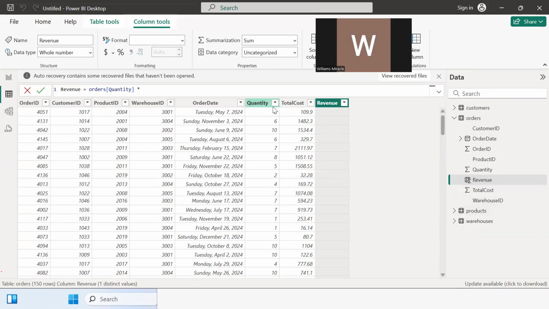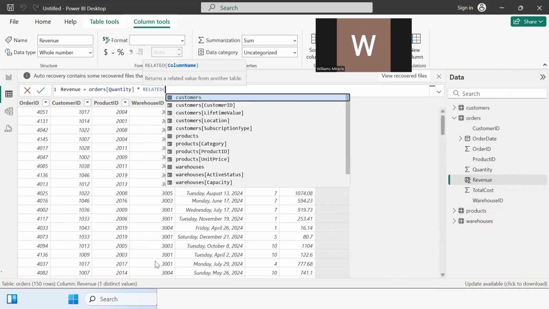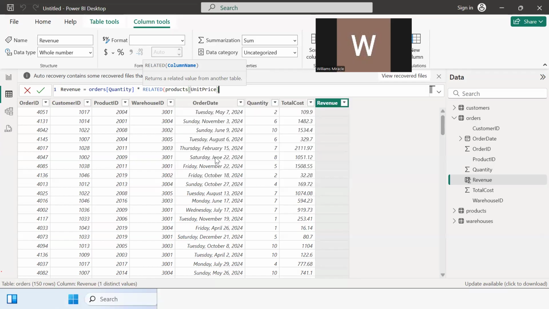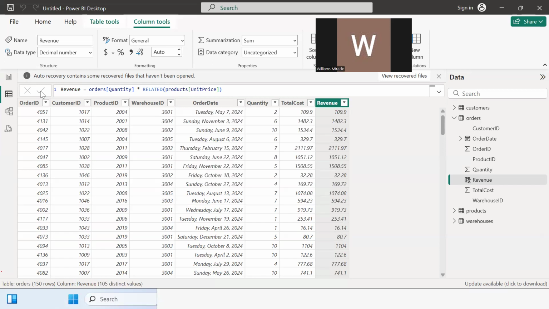For us to do this, we'll use the RELATED function. So we'll say related. We'll then look for it, or you type it, unit price. Once you have done this, you close your bracket and hit enter. And this gives us the revenue. So do you see what I was saying?